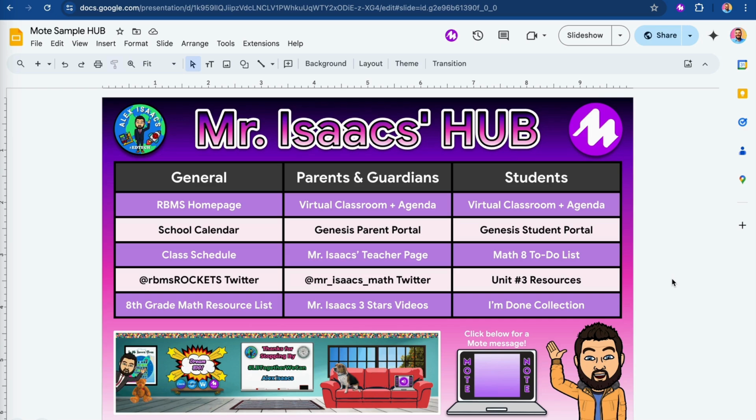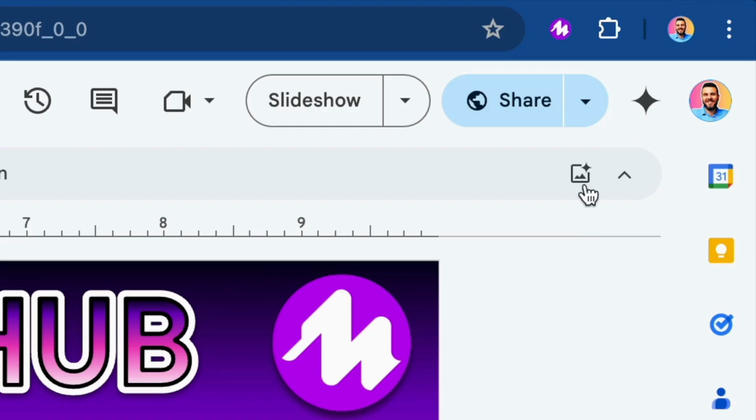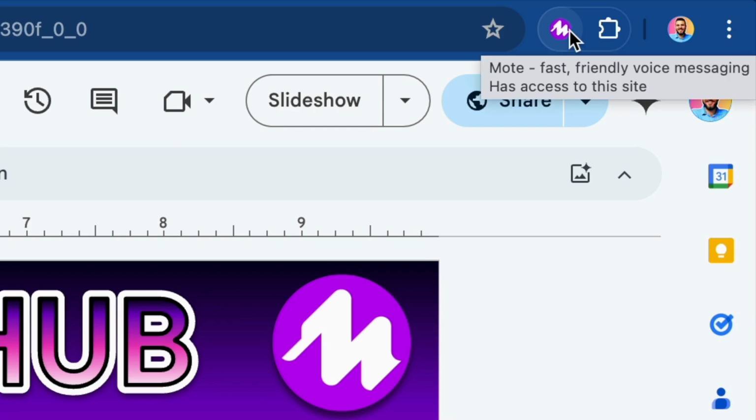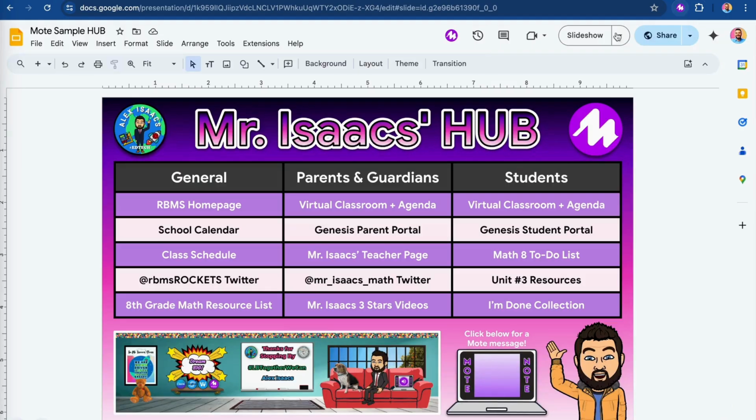So the first one, you can see that computer screen at the bottom. It's feeling a little bit empty. You can see that Mote has 2 different extension icons available to users. The traditional one in the Chrome extension, top right corner next to the puzzle piece, but it also has another recording tool built right into Google Slides. And for the purposes of today, I'm going to record a brief message and add it to the laptop below.